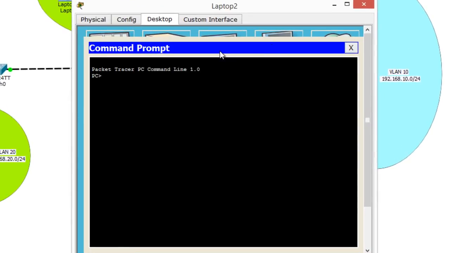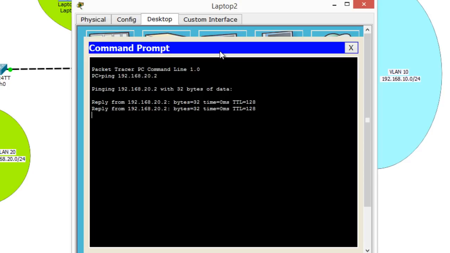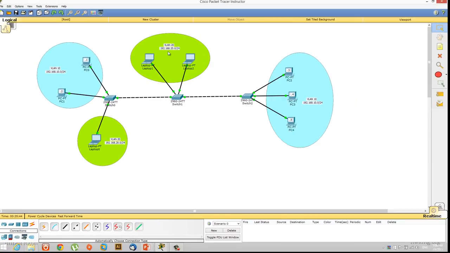Ping 192.168.20.2. Absolutely yes, it is pinging because they're both part of the same VLAN and they're both connected to the same switch. Now the question is this.